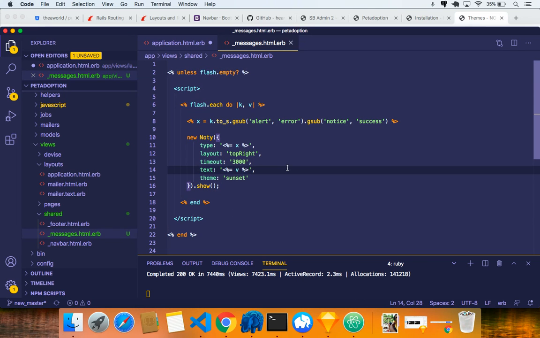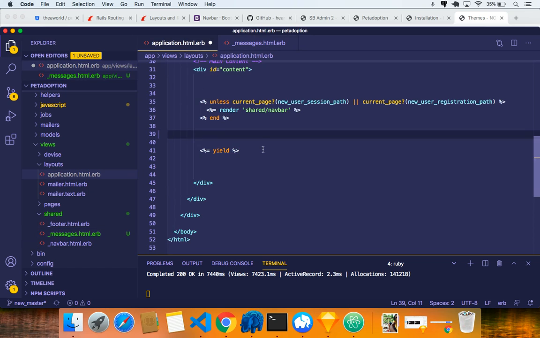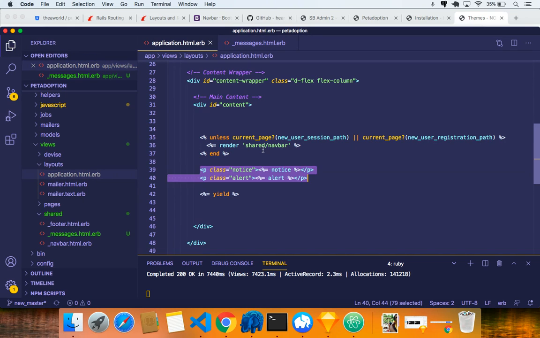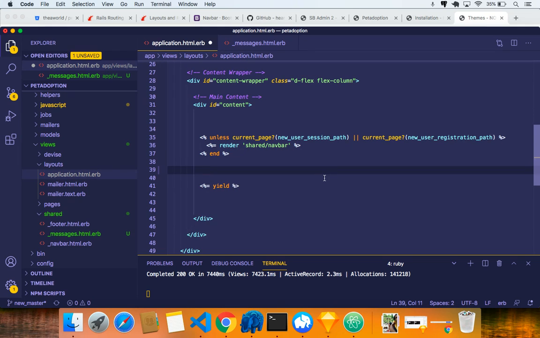So Command S to save it. Okay, so I have saved this file. Now I want to come back to application.html.erb, and there's something we forgot here. We need to render this file, because before we had this. You see, we had this before. So now we obviously need to remove this and type in render, hit the tab key, and we're going to go to shared/messages. It's a partial file. So that's it. Do Command S to save.